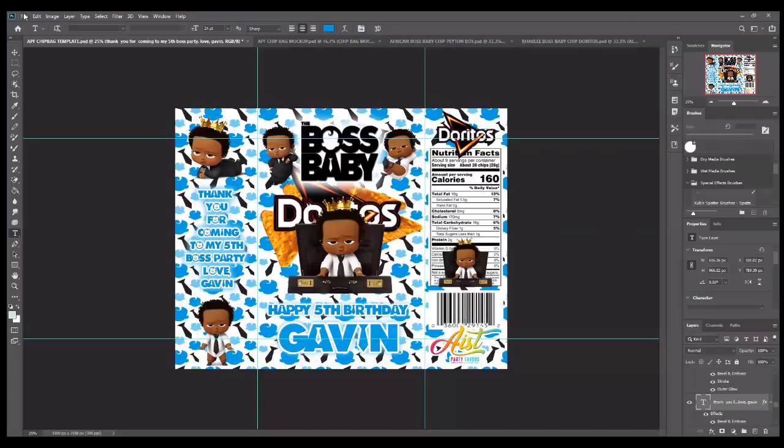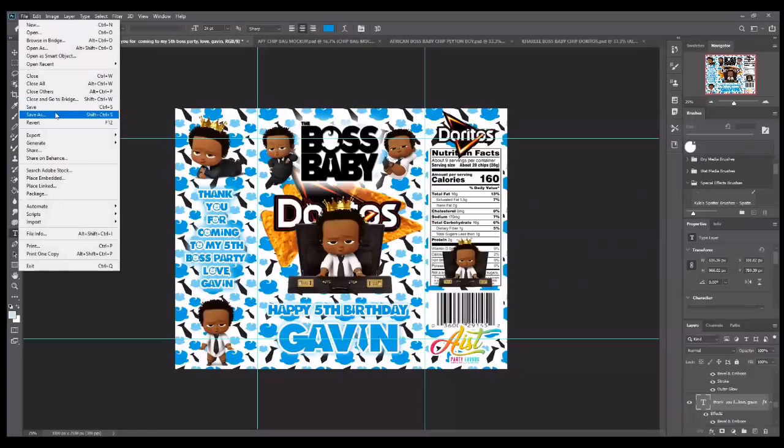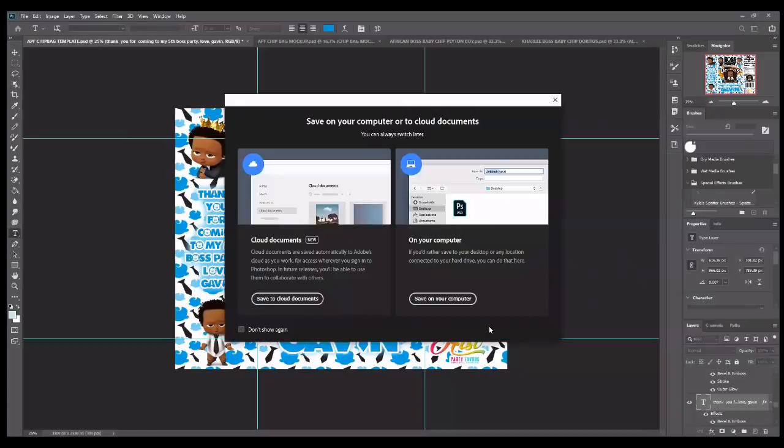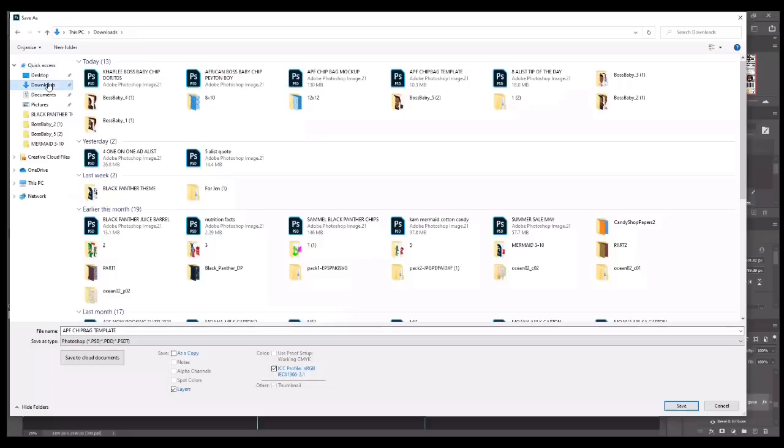So the next thing we're going to do, we're going to go to File. We're going to go to Save As because we want to save this. If you have a computer that doesn't have a lot of space, you won't save it to your computer. Save it to your iCloud, your cloud documents, okay? But if the computer has space, that's fine. I'm going to save it to my downloads. I'm going to change the name. Whenever you purchase a template or something, you always have to change the name so you don't change your templates. So I'm going to put Gavin Boss Baby. Okay.